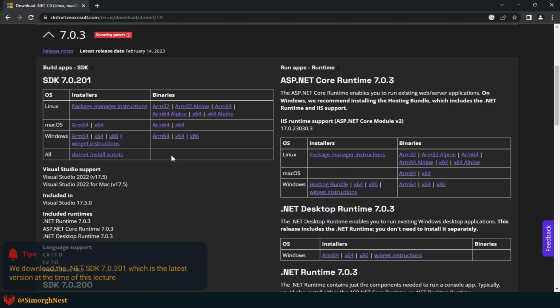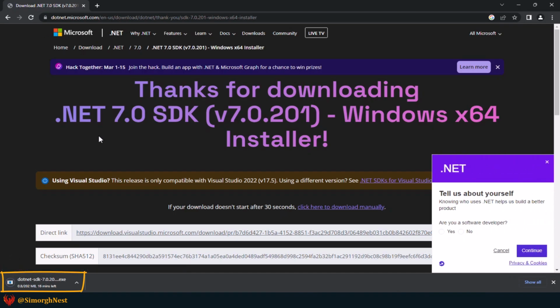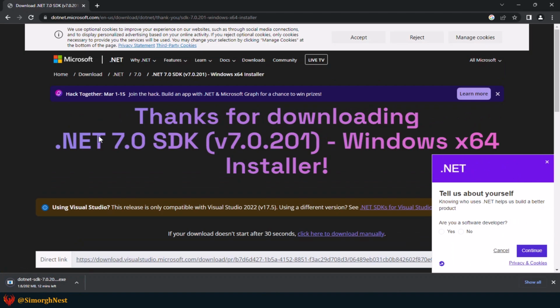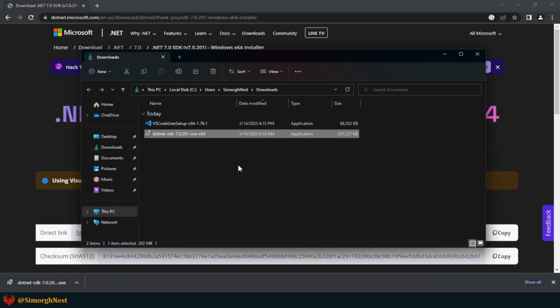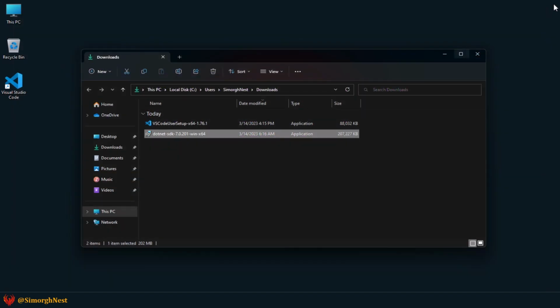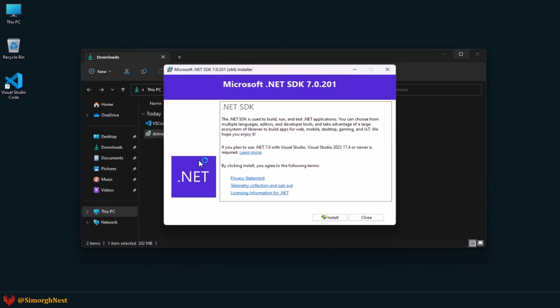Also, we've got different options for Windows, Linux and macOS. Okay, we're going to select Windows 64-bit based on our operating system. And that's going to download the .NET SDK installer. So, wait for the download to complete. Now, run the installer. It's simple, just click on install.